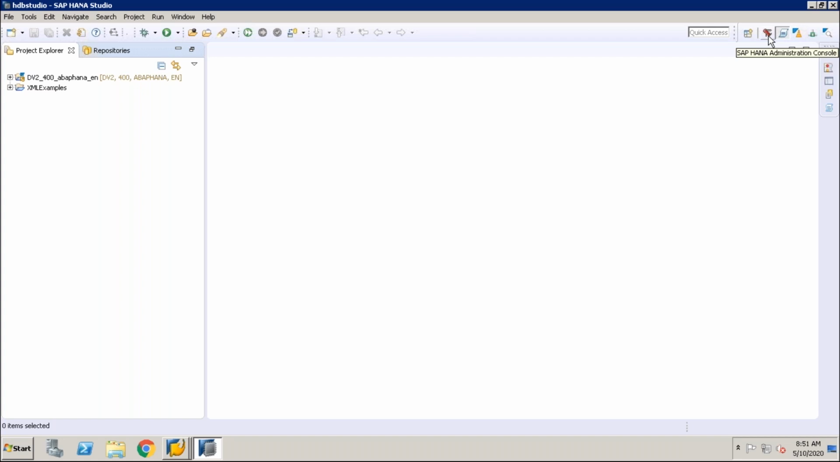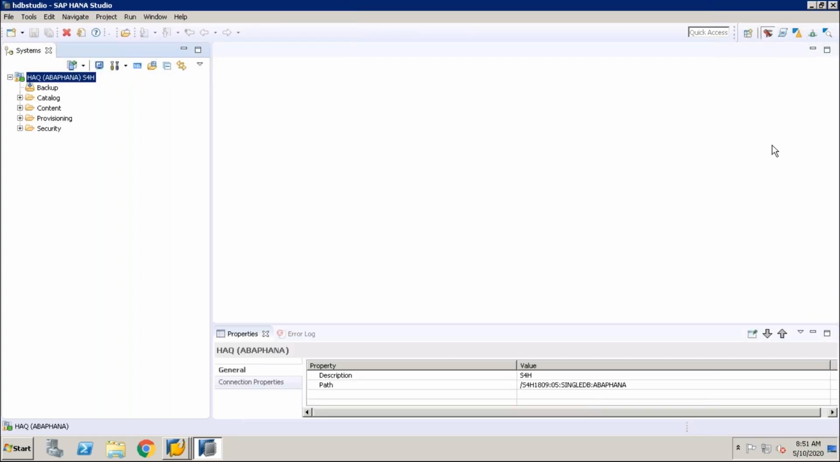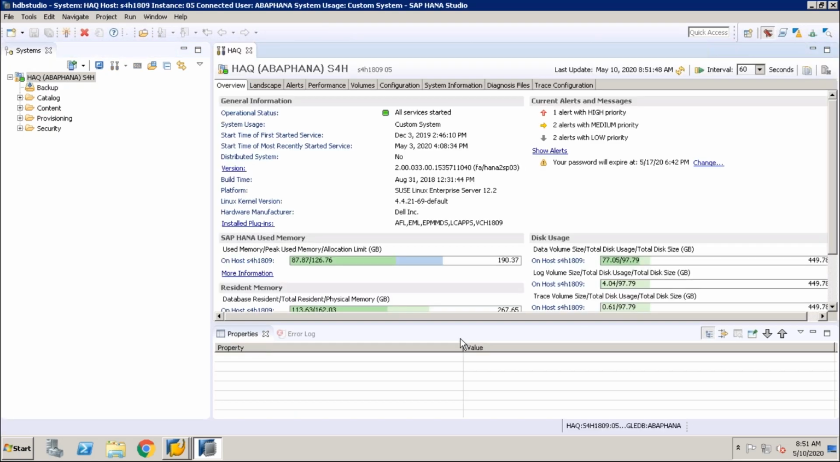You can go to the Hana administrative console or Hana development console, and you can directly connect with the database. I'm first going to the Hana administrative console, and here you can see this is nothing but our database. Double click over here and it will show you all the important properties about the Hana database. You can come over here, you can see the version.